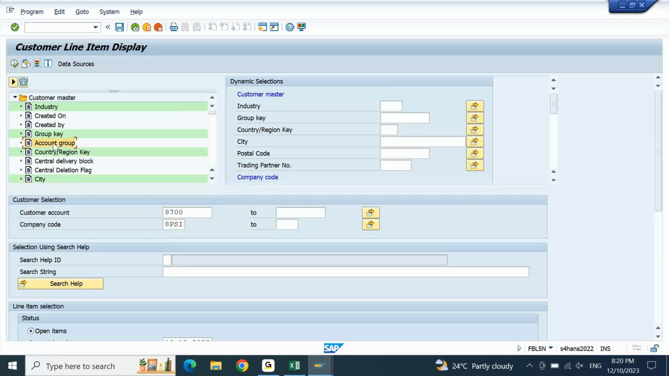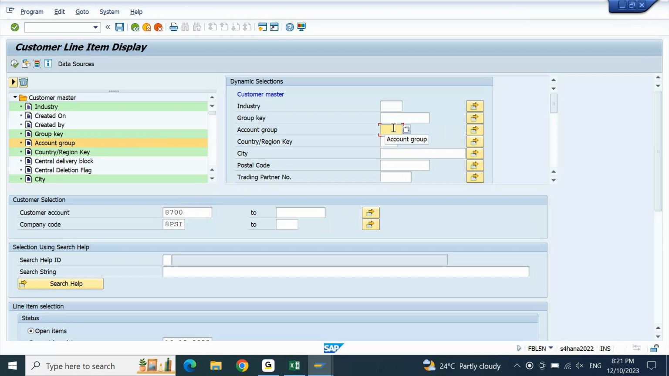Account group, yes, visible. If I put the account group here, let's say domestic customer or whatsoever, you don't need to put the customer numbers here. Automatically for that account group, whatever customers or vendors are there, everything will get pulled up. So we need to make the settings here at account group level. Any other filters that you want to maintain, you need to go to dynamic selection.